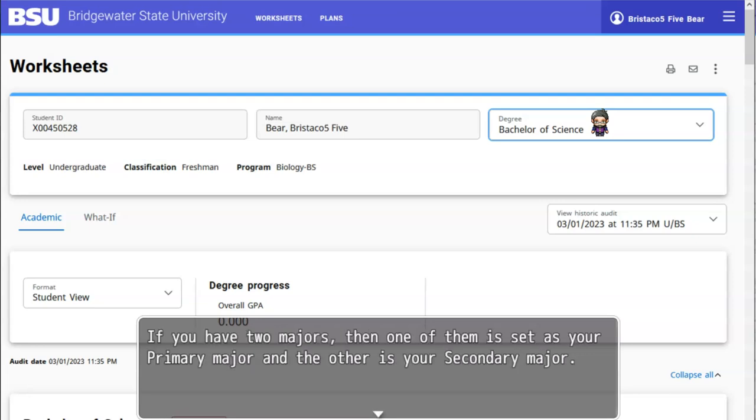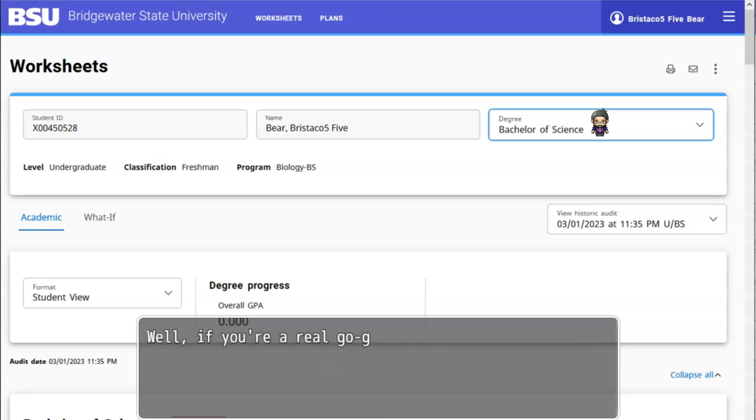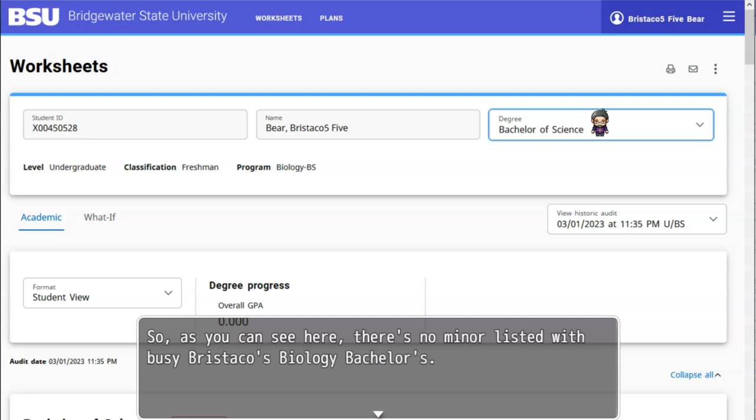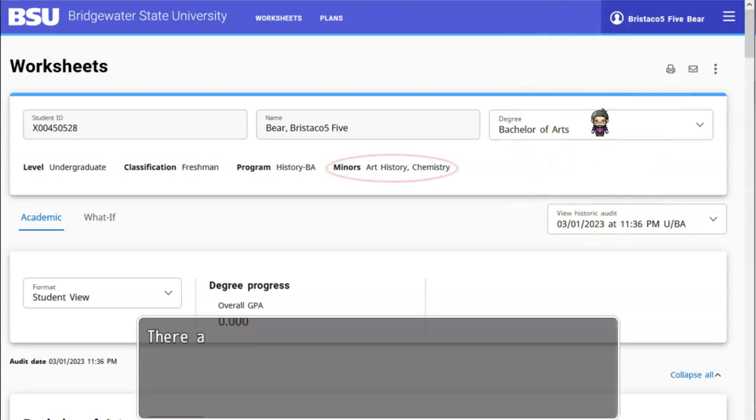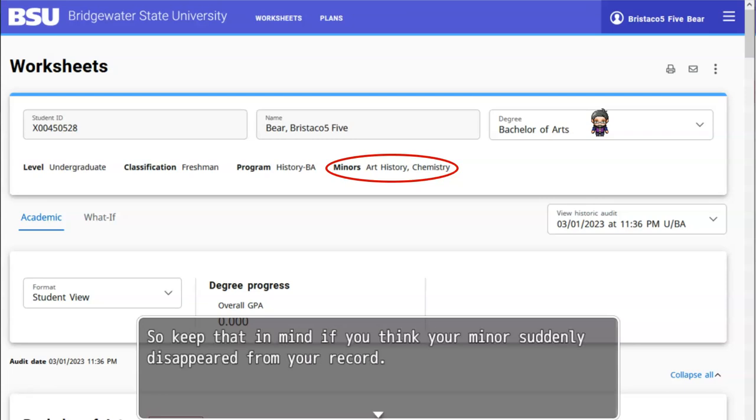If you have two majors, then one of them is set as your primary major and the other is your secondary major. Well, if you're a real go-getter and you have a minor to go along with your two majors, the minor only shows up on the audit for your primary major. So as you can see here, there's no minor listed with Busy Bristow's biology bachelors. But if we switch back to history, there are those silly minors. So keep that in mind if you think your minor suddenly disappeared from your record.